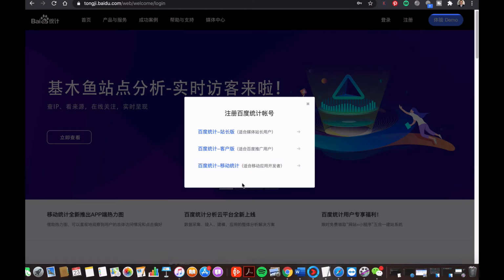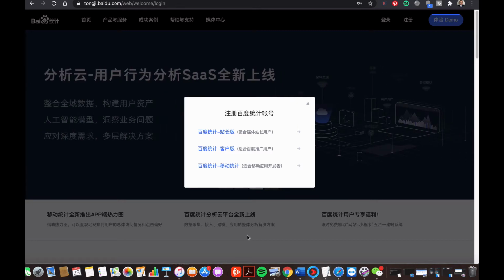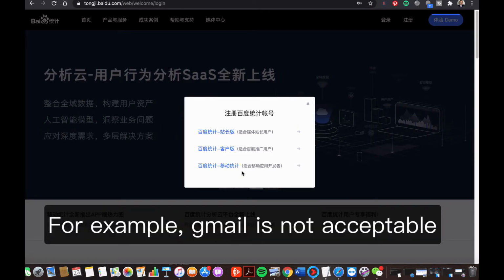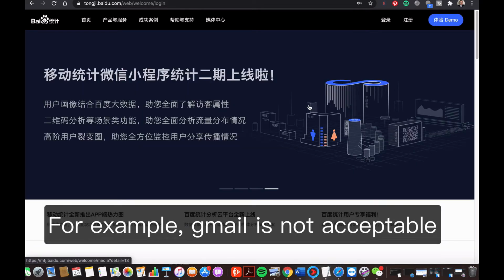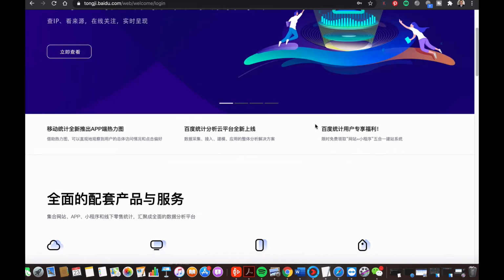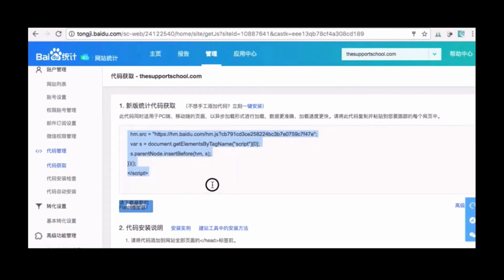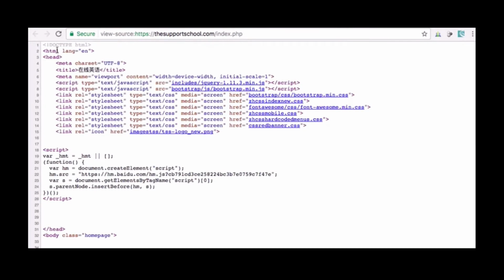I will save your time and not show you the details of how to register. One important reminder is to prepare one email address acceptable to Baidu, because some free emails are not acceptable here. So after you finish the registration step, you will be able to find a code. So please copy the code and paste it to the head of your page, and you can have your website developer help you with it.